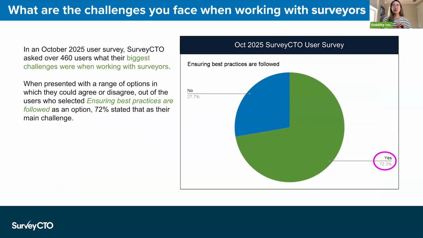And we presented them with a lot of options, including, do you have challenges with hiring or challenges with training? And for those options, respondents said, not really. They didn't have too much trouble with those areas. However, what you can see on this slide is when presented with the option of ensuring best practices are followed, which speaks to what John B was just talking about, the majority, around 70%, said that they did have challenges.